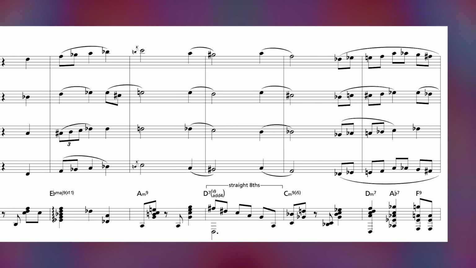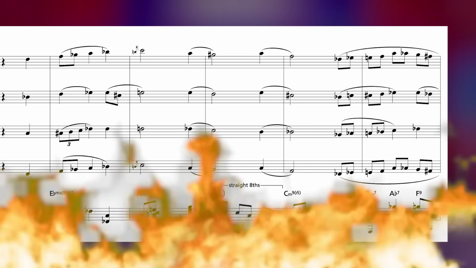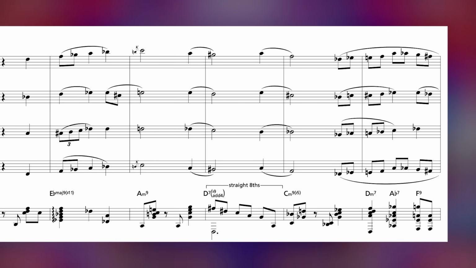Flat 9s in jazz are a common extension for dominants, but when you add the 4, now you're cooking with fire. In this case, the add 4 is a G natural, which resolves to a G flat in the next chord, a C minor 9 flat 5. This chord is the first true spicy chord in the whole piece. It's not often that you find this dissonant of a chord this early on.